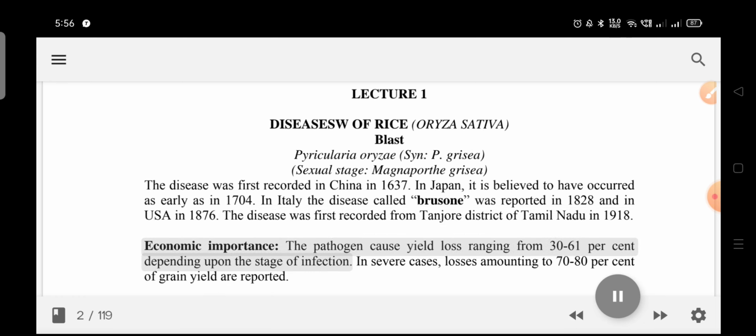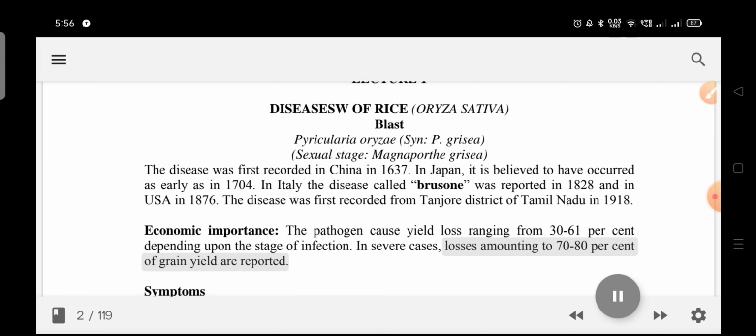Economic importance. The pathogen causes yield loss ranging from 30 to 61% depending upon the stage of infection. In severe cases, losses amounting to 70 to 80% of grain yield are reported.